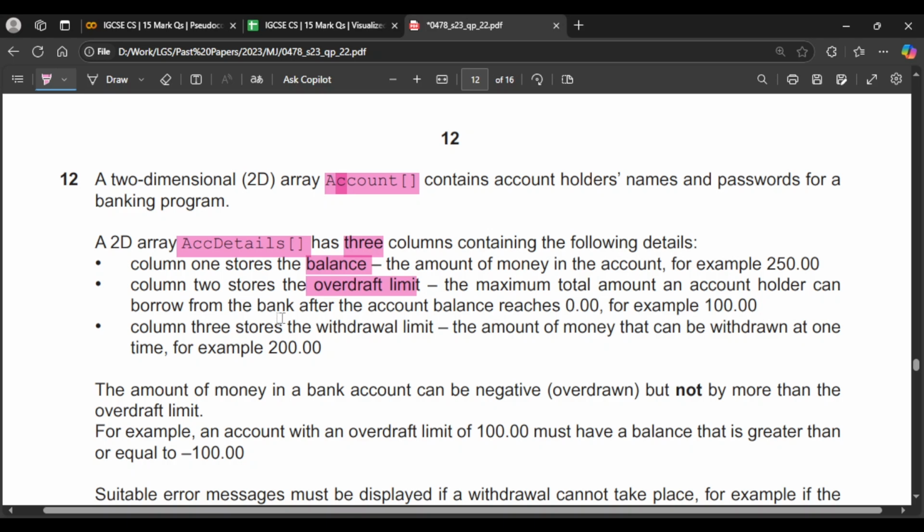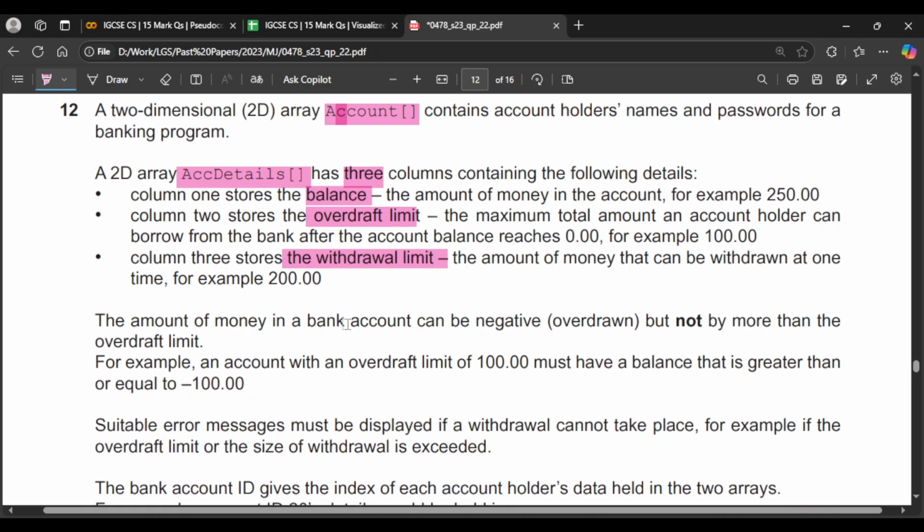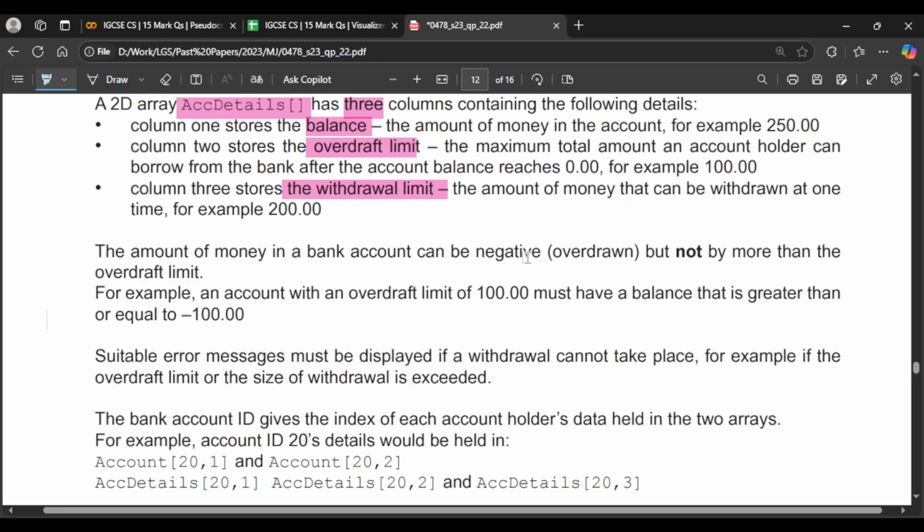And column 3 stores the withdrawal limit. So this is the maximum amount of money that you can withdraw from your own account. For example, 200, 300, 500, and also keeping overdraft in mind. So let's say you are within the overdraft limit, but you are exceeding the withdrawal limit, then that is also an invalid transaction. The amount of money in a bank account can be negative, but not by more than the overdraft limit. So as I said before, if the overdraft limit is 100, then you cannot go beyond minus 100.